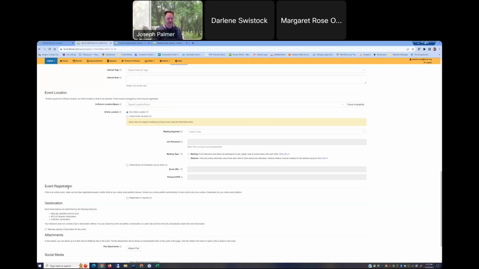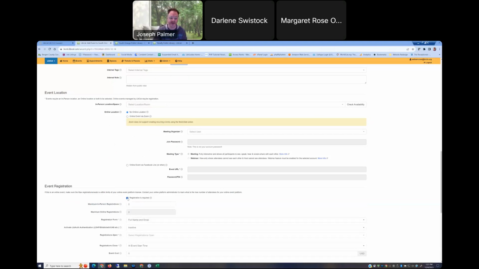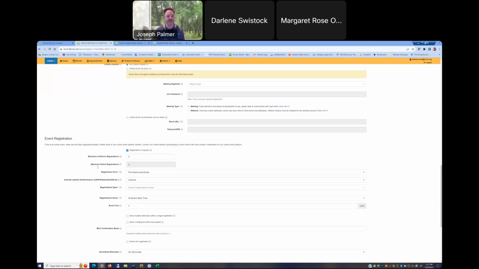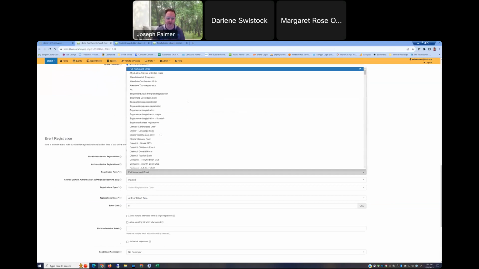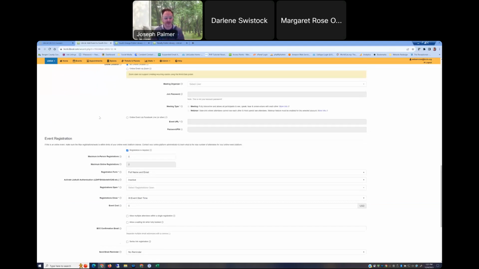And the next section is called event registration. And this is where you're going to decide if registration is required for this event. And if it is, go ahead and click this button or check this button. And then it's going to ask you information about this registration. So do you have a maximum number of people that can register for this? And which registration form would you like to use for this? Is it just full name and email, or would you like to choose one that you've created from this list? Again, I'll show you those registration forms and how to create one.